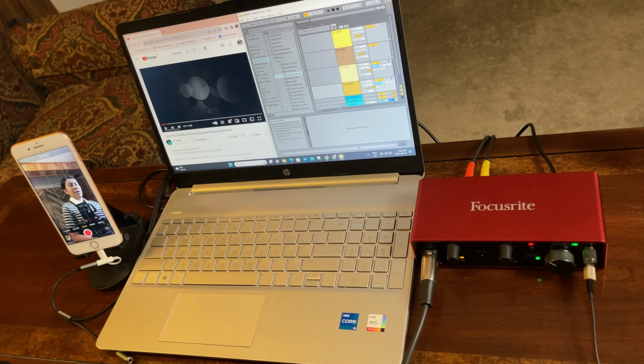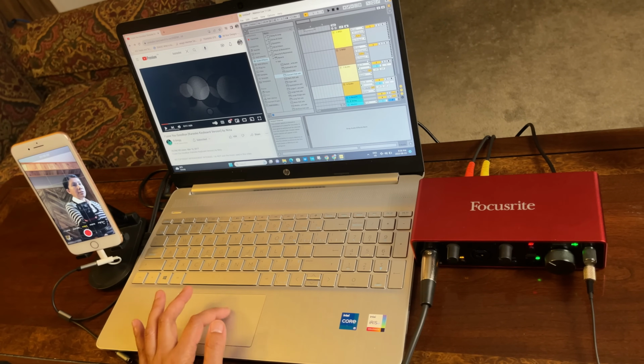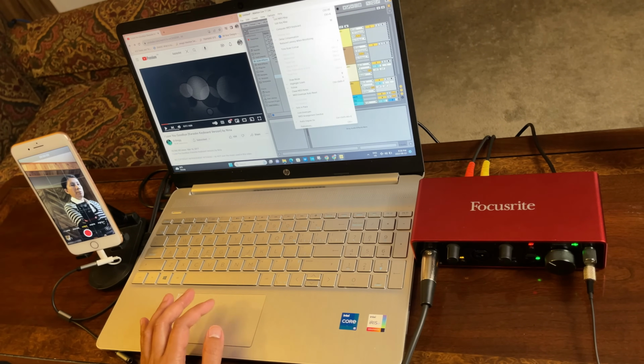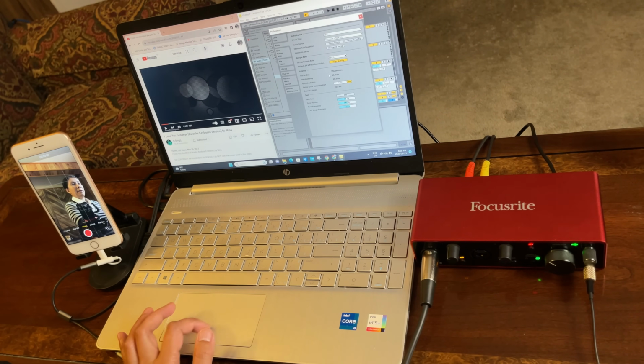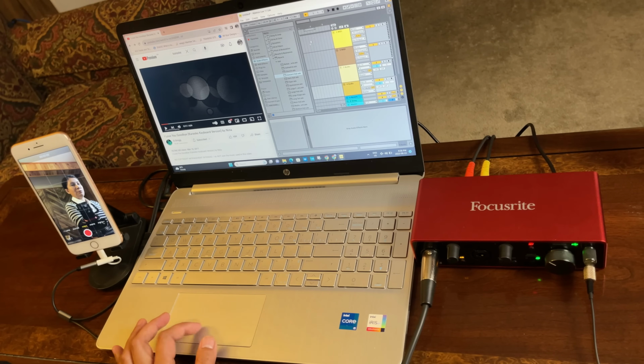And just to take note, once you open the Ableton Live, you have to go to Options, and then you have to go to Preference at the bottom, and make sure your driver type is ASIO, and then your audio device is set to Focusrite USB ASIO. And pretty much you're all set in there, and we'll exit from there.